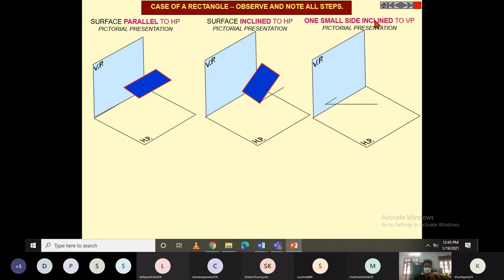But if they mention that the smaller side or smaller edge is inclined to VP at a certain extent, you can modify that drawing in this way. Right now the smaller edge is exactly perpendicular, so you just rotate this plane in such a way that the smaller edge will have a certain angle with VP. So this is for the very first case.